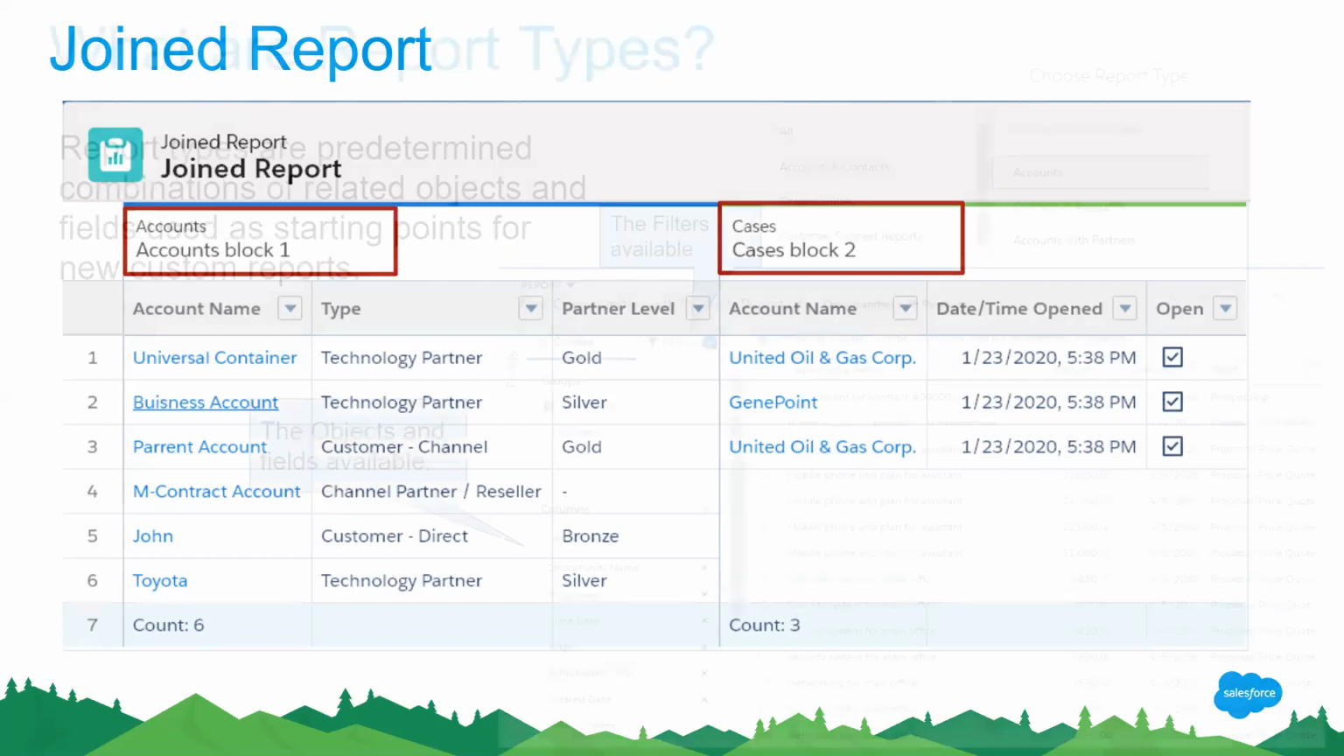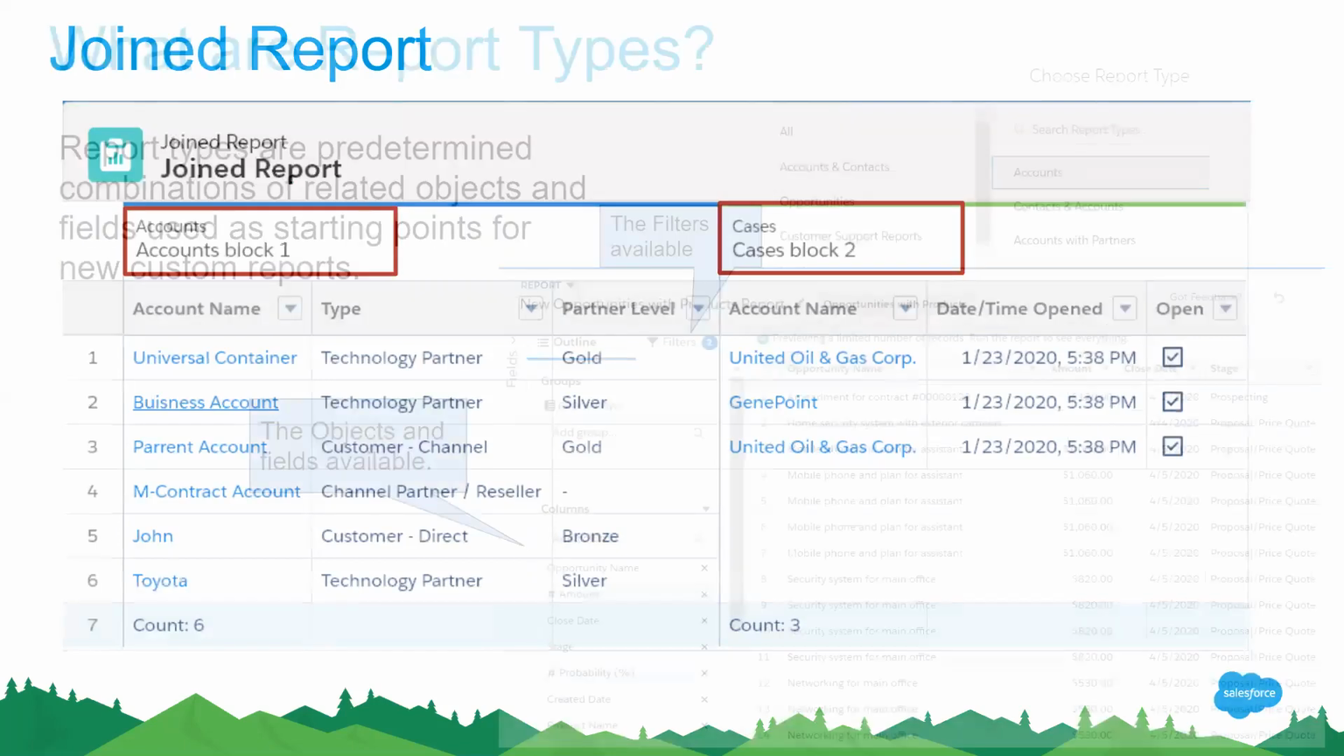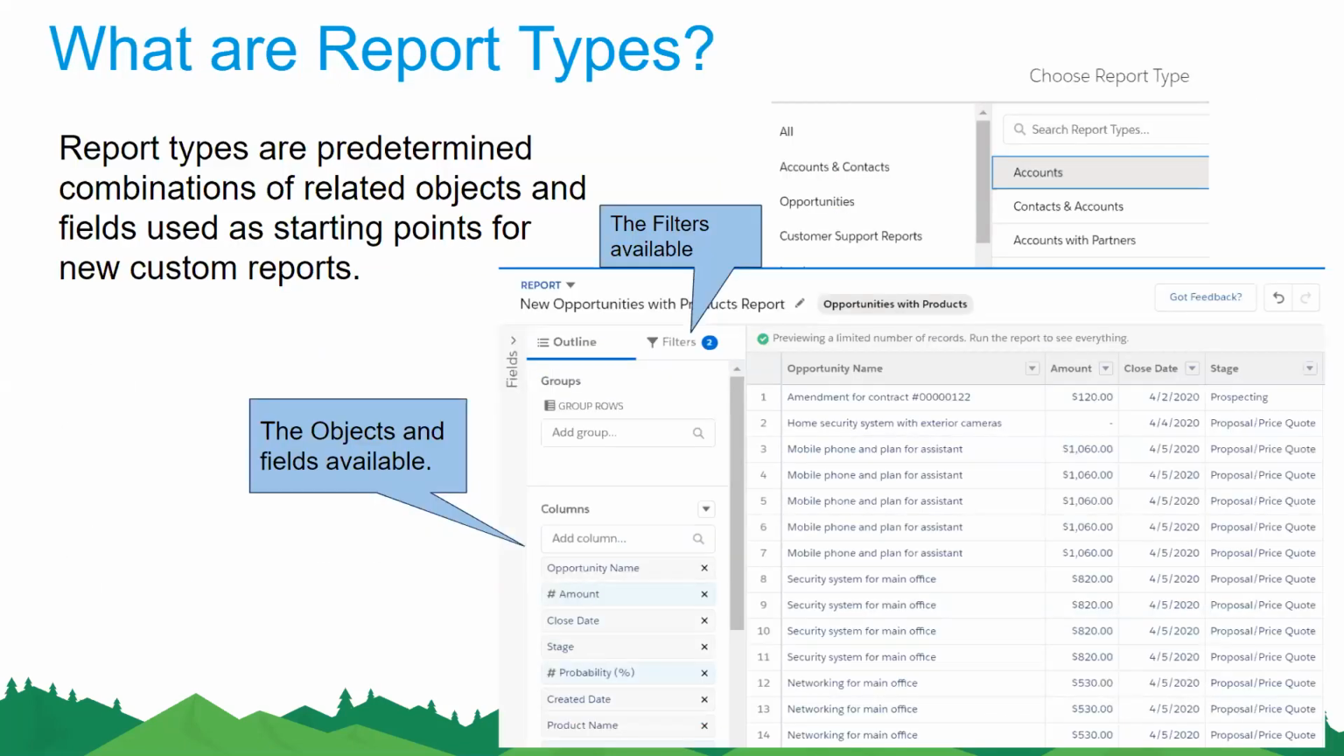So before going on, I'm continuously using a word called report type, right? So what is a report type? A report type is the starting point for creating my custom report or standard report, because whenever I want to create a report, it is mandatory to choose my report type.